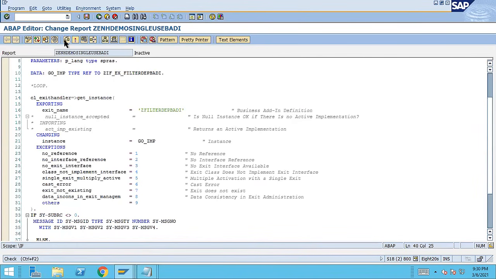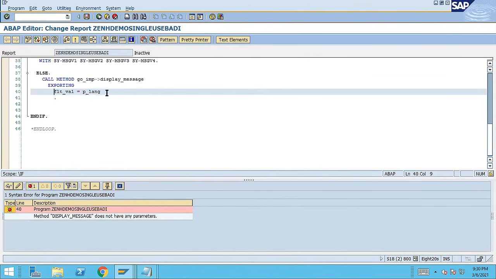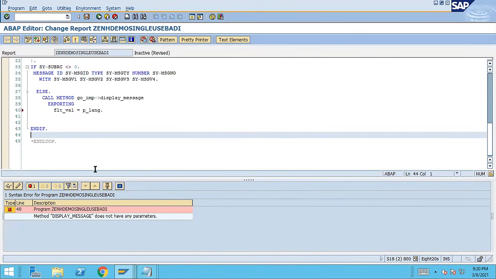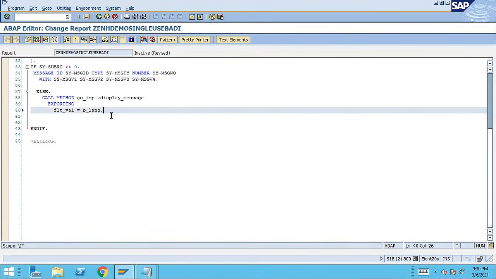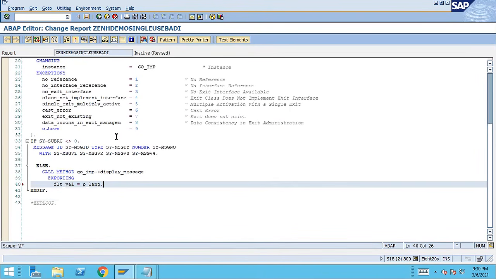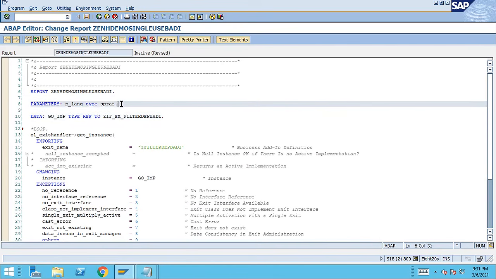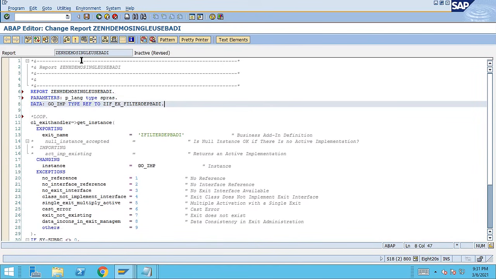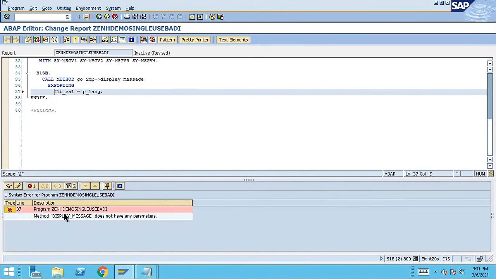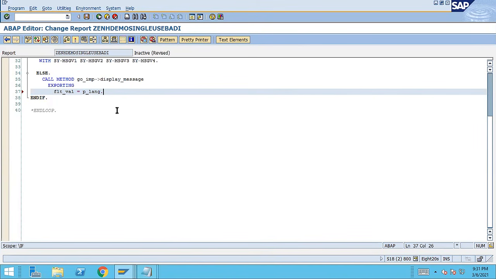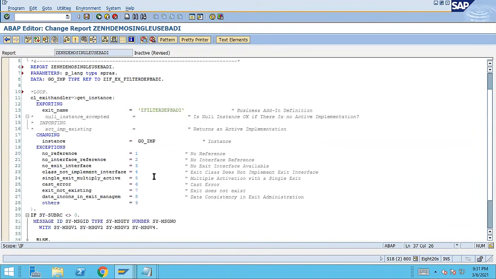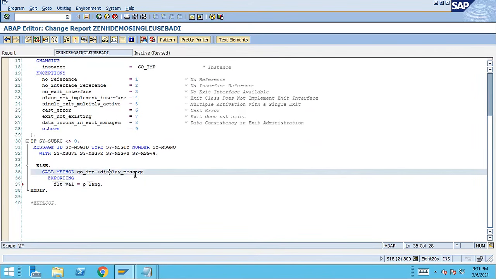Now what is the problem? Check the syntax once again. Okay, once again it's giving the error. Why? Once again it started giving the error. Okay, not an issue. Sometimes it happens with SAP. It's not a new thing, so nothing to worry about. I will again correct it. Okay, check the syntax now. Display message. Again, it's giving this error. Why? P_LANG, this parameter.